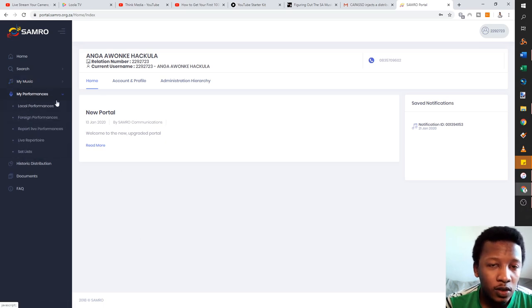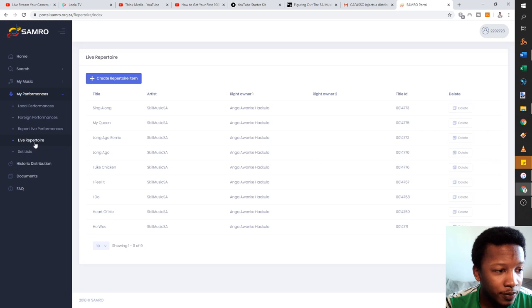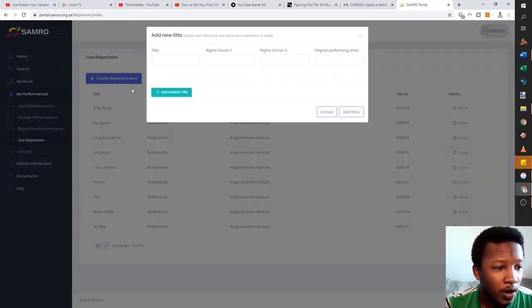And then when it's written over here with the My Performances, there's a set of different tabs. So the very first thing that you need to do is have a live repertoire. Obviously, you can't tell them anything without having a repertoire. So the live repertoire, you click over here. And then once you're in the live repertoire, you can create a repertoire item. So let's click on the repertoire item.